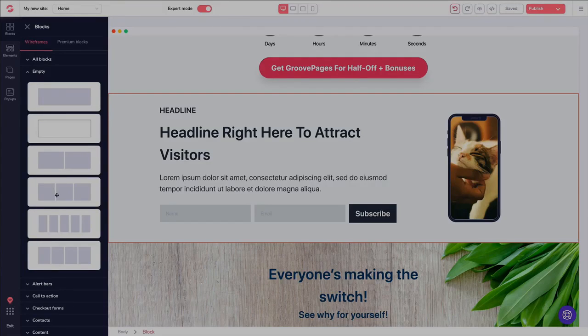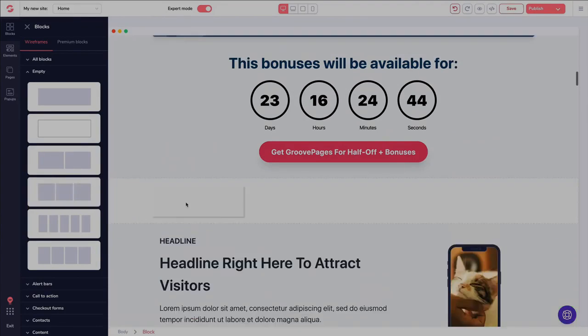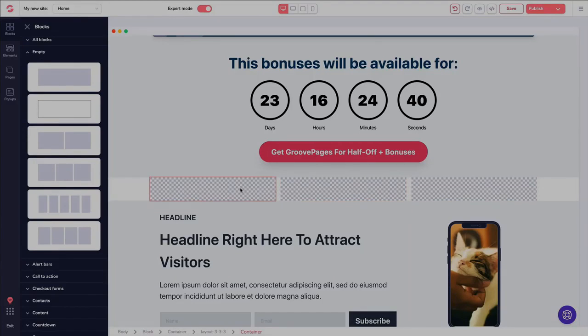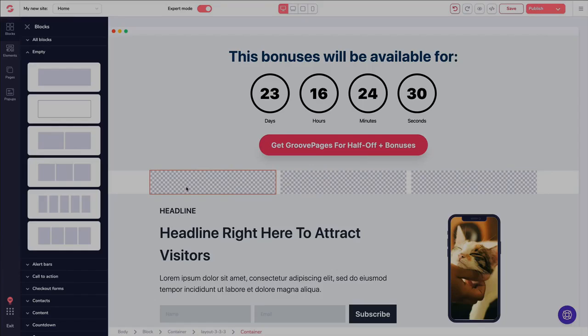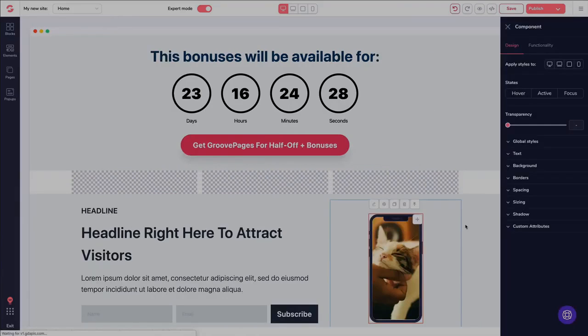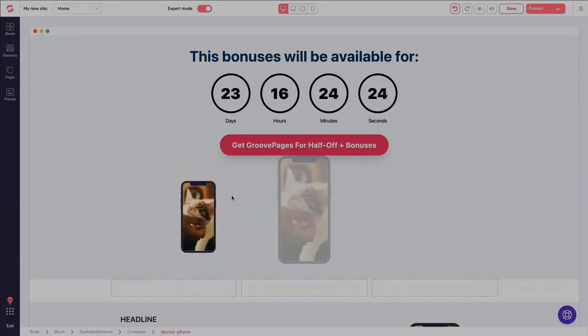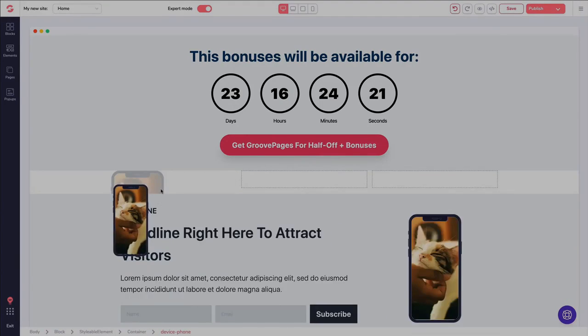2 columns, 3 columns, 5 columns, 4 columns, etc. So I'm just going to pull over a 3-column block just for this example right here, just like that. And now it shows me that these are empty and I can add anything I want in them. So generally what you drag in here is either a component that maybe you've cloned. So I can clone this and then I can just move it into one of those little blocks right there like that.